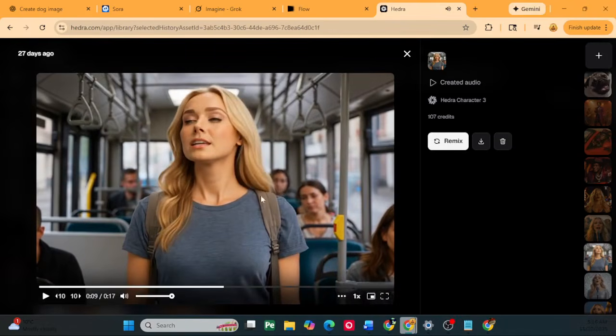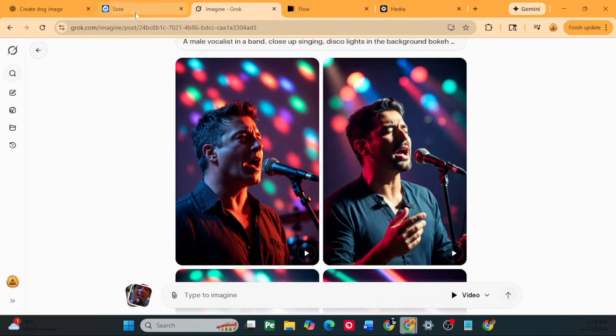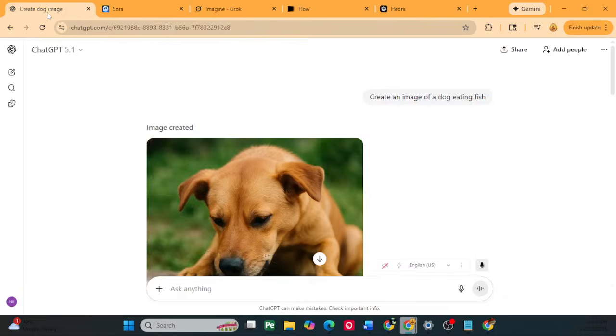Okay. So there's Hedra, there's Grok, there's Sora, there's GPT. Now we're going to take it up a level. We're going into an additional tool that we haven't encountered so far. And that additional tool, or I should say, those additional tools are a combination of Gemini, Claude, and Midjourney.